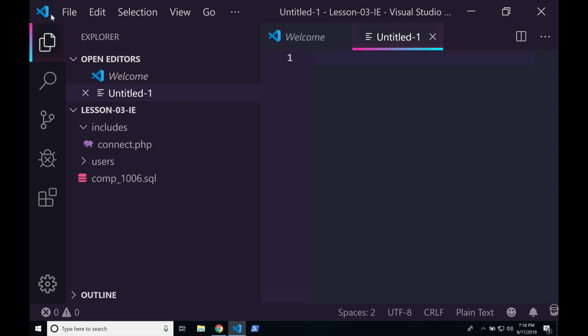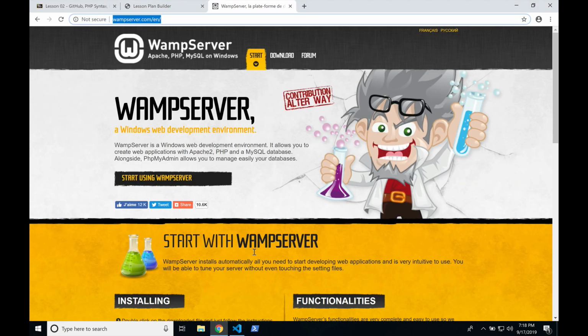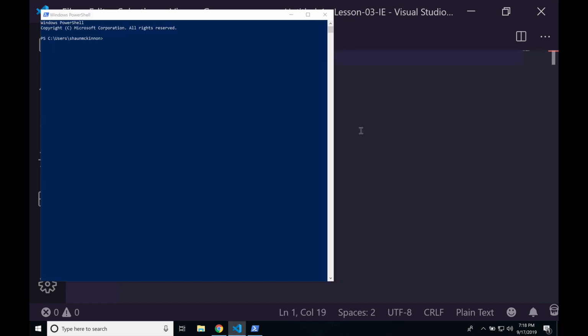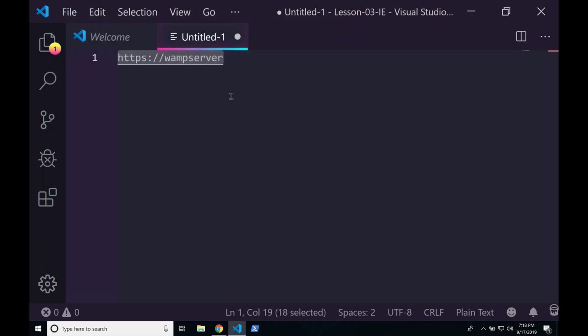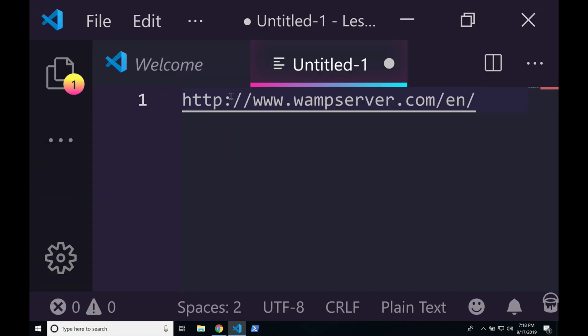Awesome. So it's HTTPS, WAMP, server, I think. I'll just copy and paste. There we go. Awesome. That's the address you need to go to. I'll give you a couple seconds to type that out and go to WAMP server, or you can go to Google and just type in WAMP. Follow the link. Works as well.